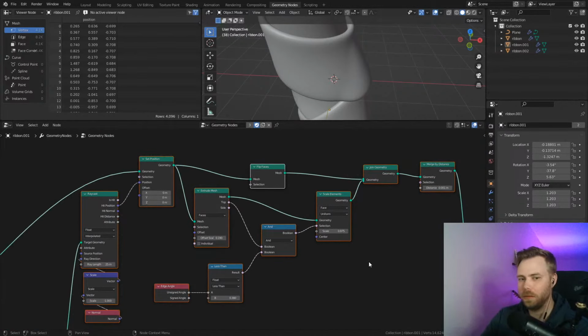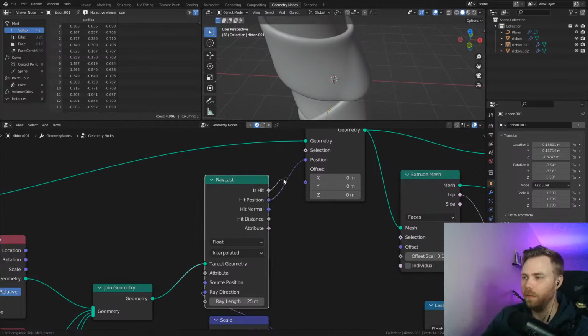Well, yeah, the Raycast, the only thing Raycast does really is it casts a ray in whatever direction you tell it. And then you have some information about that Raycast hit. So this tells if it hit a certain face. This tells you where that position of the hit was. This tells you the normal of that hit, so the direction that it's pointing outwards from.